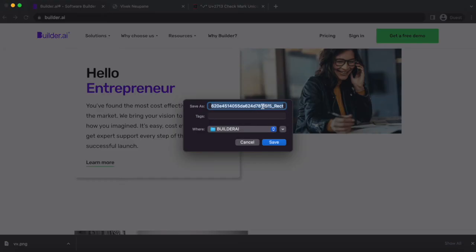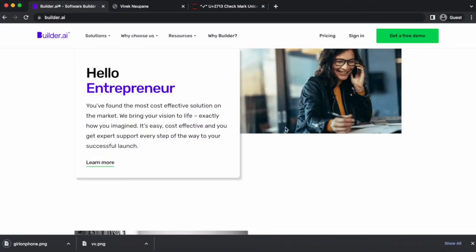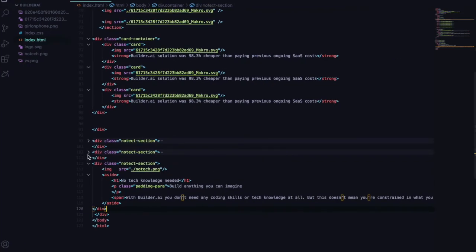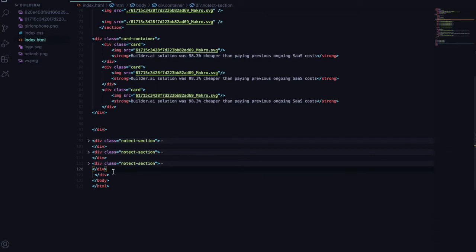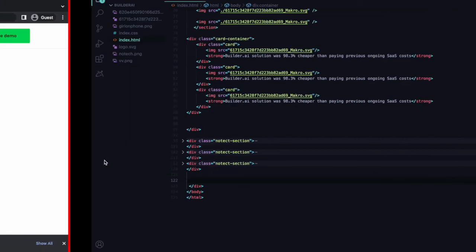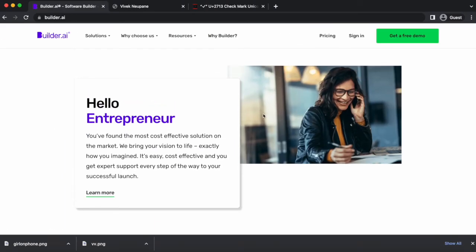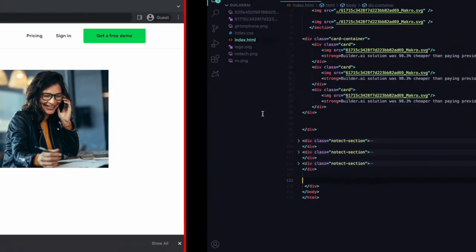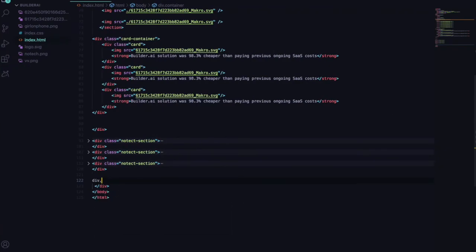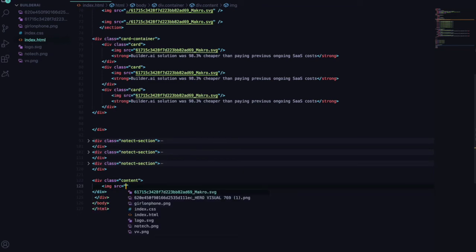Just save this, and I will just say goal on phone, save it, go out here, and this section I want to call, I don't know what should be the name of this section. Hello entrepreneur, I don't know, I would just say description or content. I'll just give it content, like this, and obviously the content will contain an image with source equal to the goal on phone, right? I'll close this image tag.